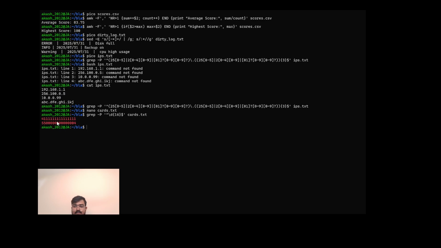Okay, so this matches lines with exactly 16 digits. That's the format of many credit card numbers. Okay, so credit cards don't have this type of letters, A B C D F G H I something. It's wrong. Okay, so let's do like this for the zip code.